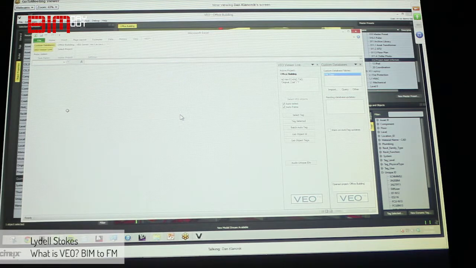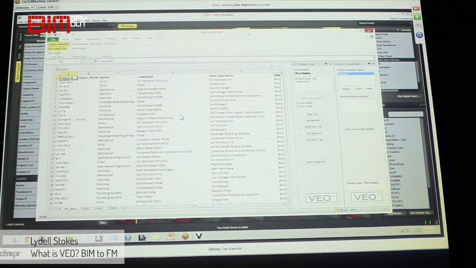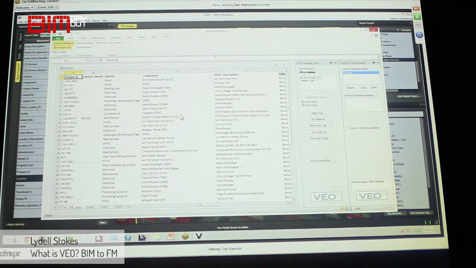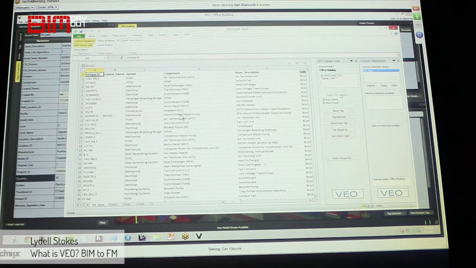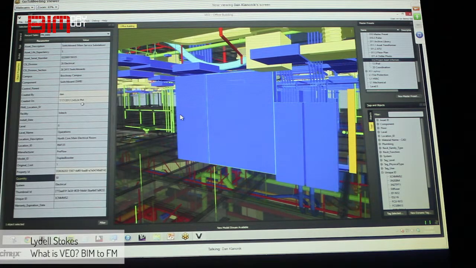All right. And as we were saying in the introduction, the same information that's available inside the VEO viewer is available inside our Excel plugin. So if I go find that asset I was tracking, which is under 3CN, which is this one right here in Excel, you'll see from Excel to the VEO viewer, this number does the same. The quantity is 50.